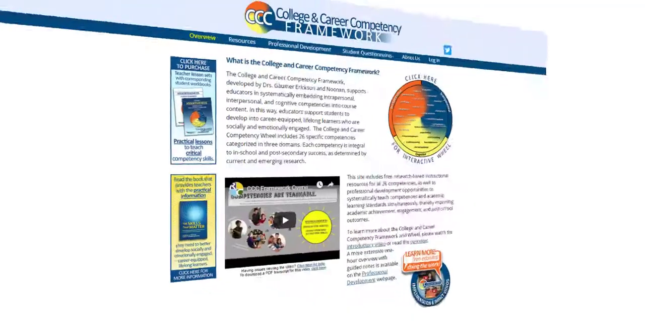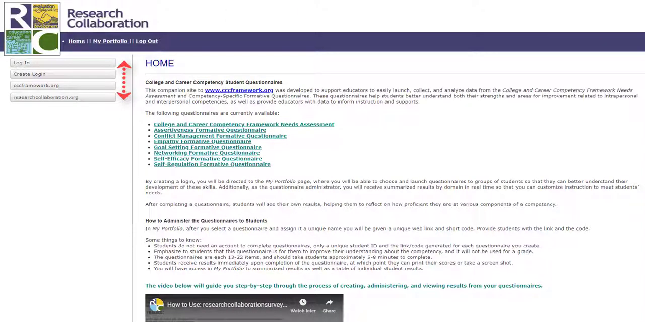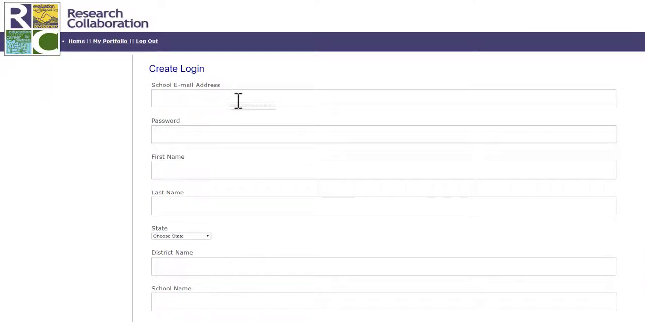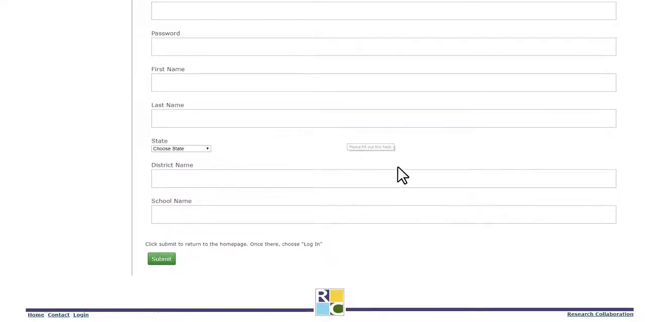In order to access the competency questionnaire and knowledge test, you must create an account using a login and password. To do this, go to cccframework.org, click on the tab at the top of the page titled Student Questionnaires. Using the menu at the left, create a login. This will direct you to a form that will allow you to designate an email address and password that you will use to log in. Make sure to fill in all of the required fields.